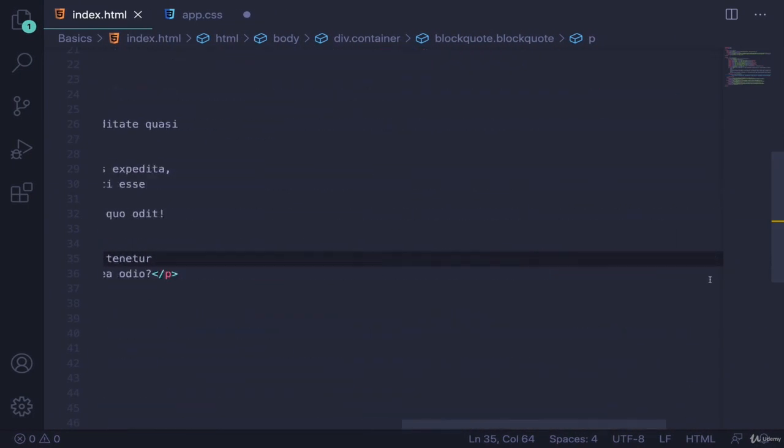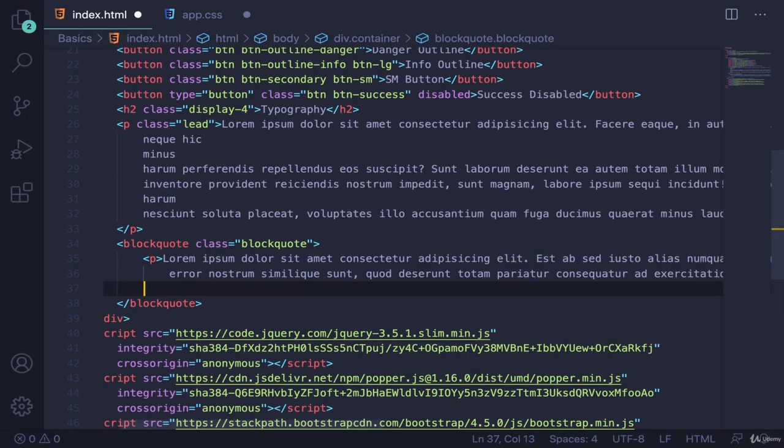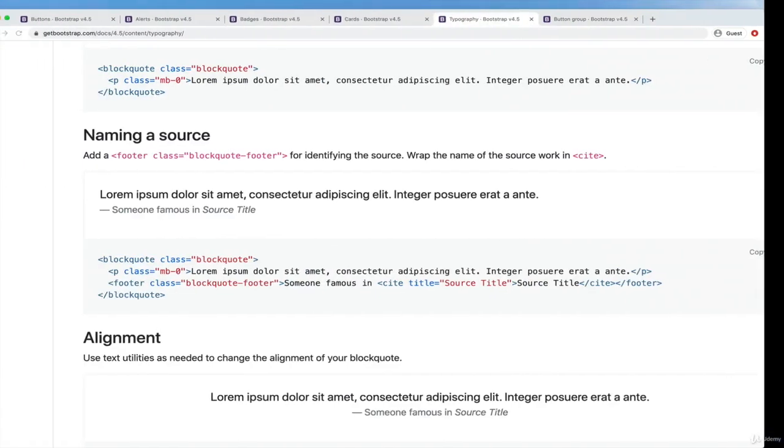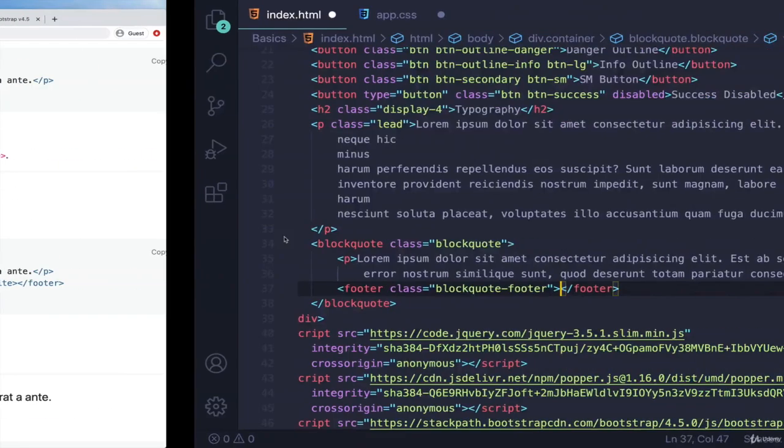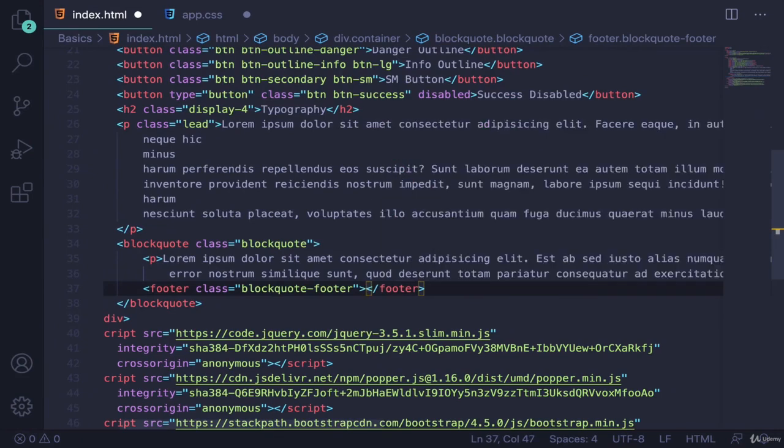So let's do that right there. They use a footer element for semantics. You could use anything, but I'm going to do what they do in the docs. So blockquote-footer. And then let's see, someone famous in blah, blah, blah. Let's just do, let's say this is coming from Mr. Lorem. Is it Ipsum? Yes, it's right there. I don't know why I needed to ask.